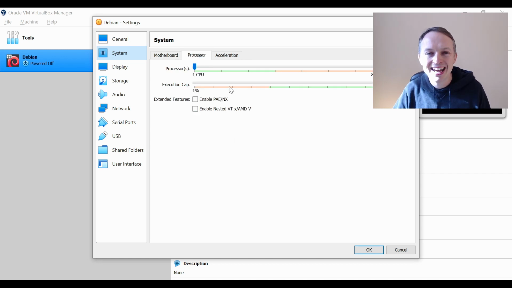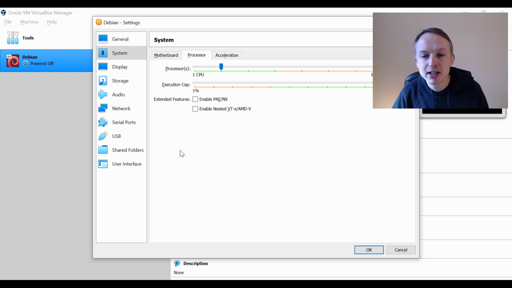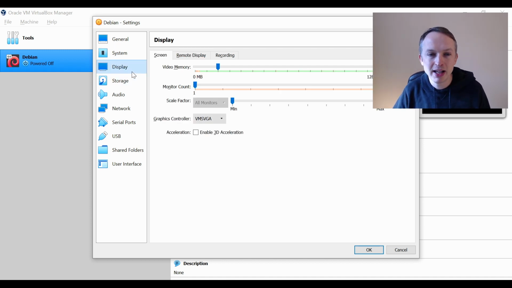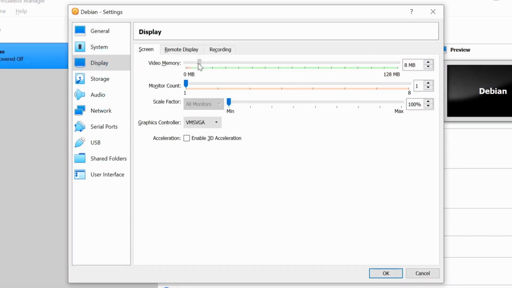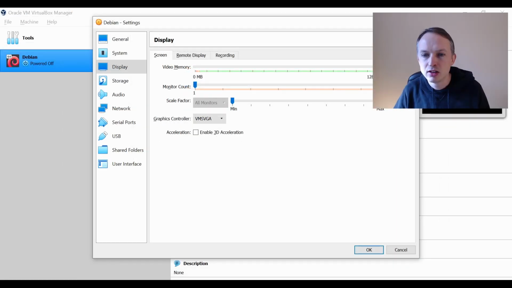What I recommend here is that you increase the number of processors or processor cores available to your VM to 2. I also recommend that you go to Display and change the amount of video memory available to the maximum. That is assuming you have enough spare memory on your physical machine. When you're finished making changes, click OK.